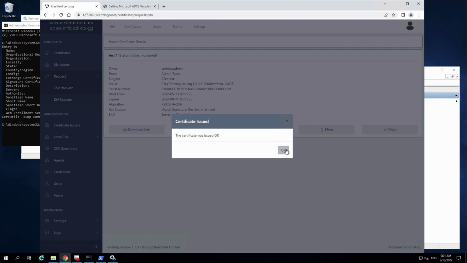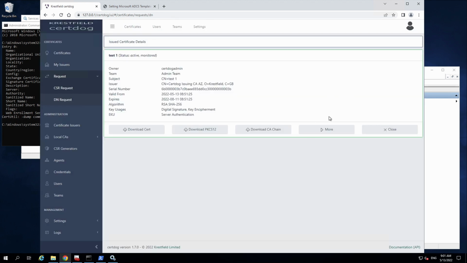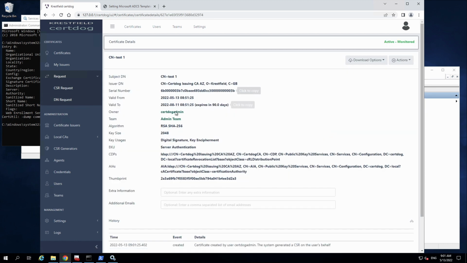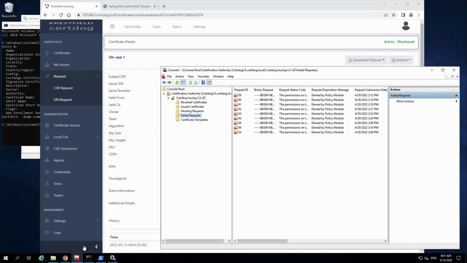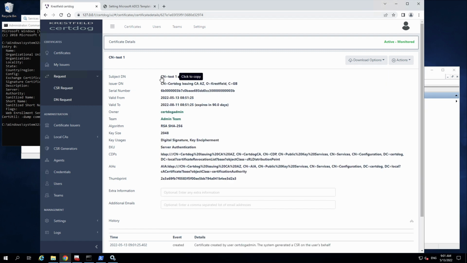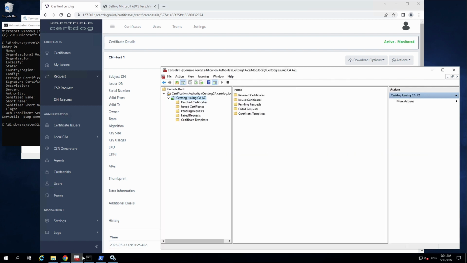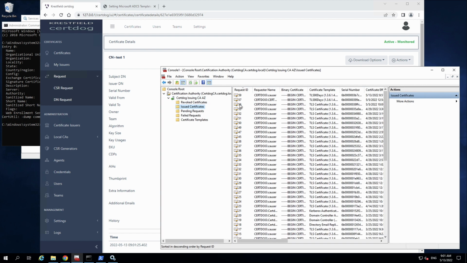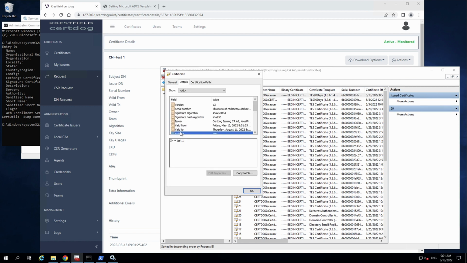And here we go. That has requested the certificate from the Microsoft CA. We have a look at this. You'll see these are the details that the Microsoft CA has added. And I have the Microsoft CA added as a snap-in here. And here it is. So we can just check that this certificate, test one, was issued from this CA. And we go down to subject, and there it is, test one.